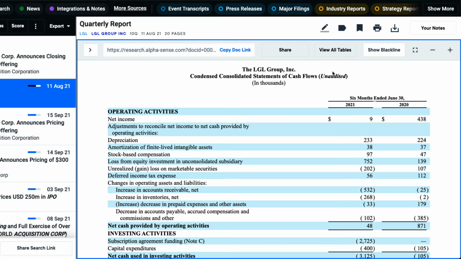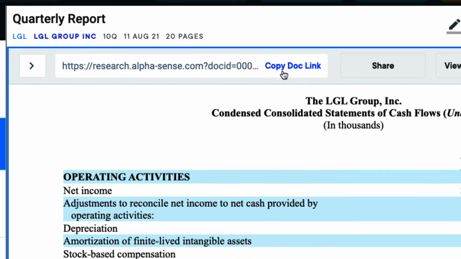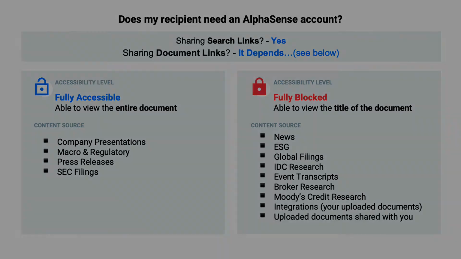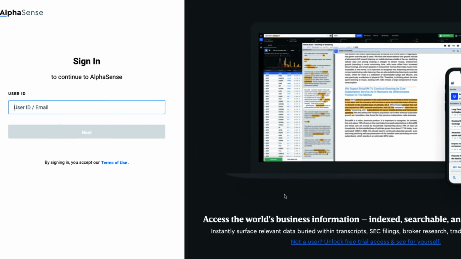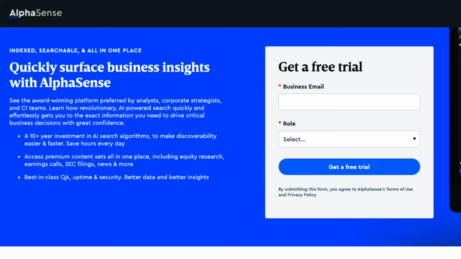If I'd rather share a specific document instead of an entire search, I can copy the document link here. An important thing to note, some content requires an AlphaSense account in order to view it. If my colleague doesn't currently have an account, they'll be prompted to start a trial. Once made, they'll be able to view the searches and documents I've shared with them, enabling more effective collaboration.